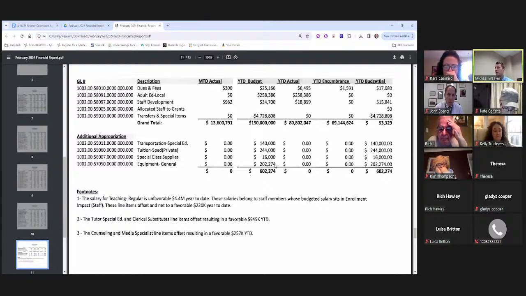And then the three numbers above it, the 140, the 244, and the 16, those numbers that we asked for were in relation to the new special education mandate. The 202,000 has been expensed, so those actual expenses are in the year-to-date actual, whereas the special education, some of them are in the year-to-date actual, some of them we haven't realized yet, and they're still in the encumbrance lines.